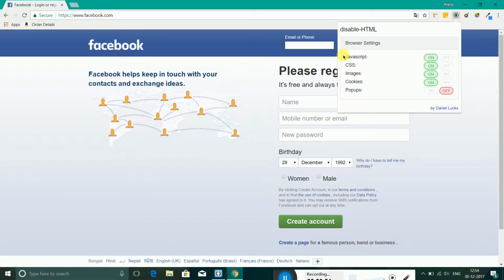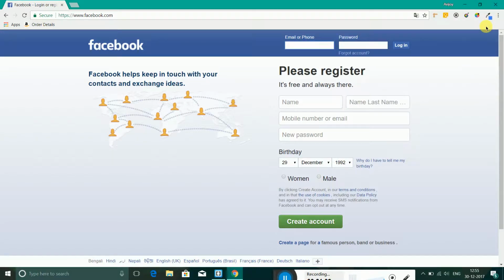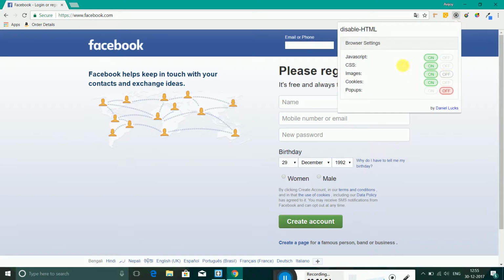If you don't know this one, disable HTML and all other development extensions for Chrome. So make sure you check that video on the top right corner I button. You will get everything on that video, how to install this one and what these are. So I will click on this, disable HTML. Where is it? Yes. In the CSS part we will turn it off.